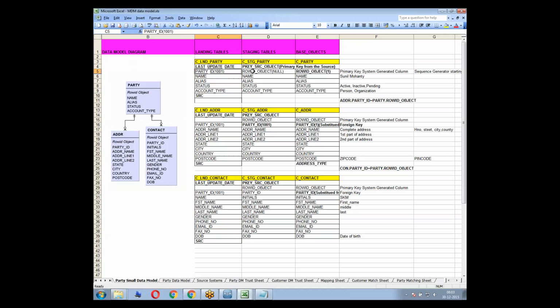But remember, PKSRC object is not the primary key for the staging table. It's almost like a primary key, but it is pulled from the source, not system generated. And this row ID object is actually not used. It has a special usage, which I will tell you later. So first let's try to create this staging table.